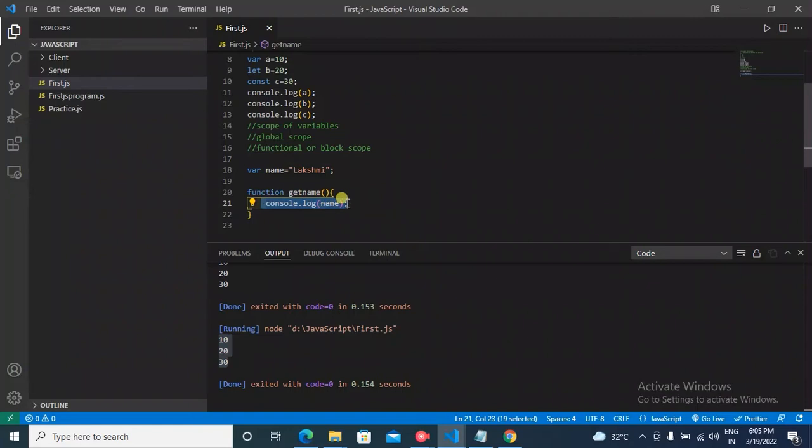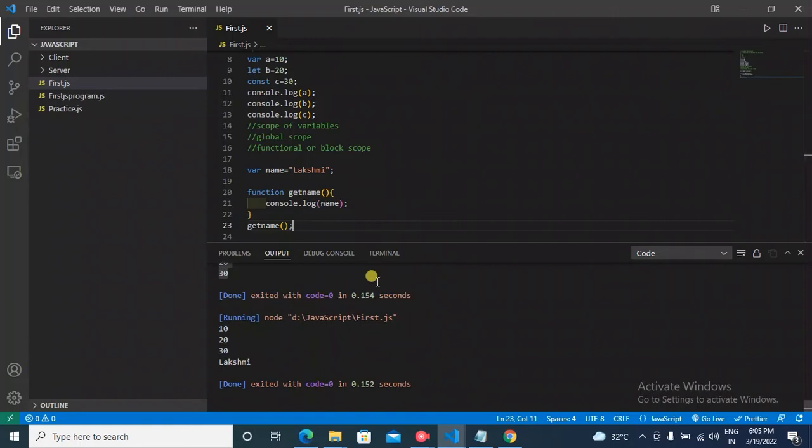the name value by using a log statement, but the value is not coming. What's wrong with this code? Oh dear, sorry. We forgot to call that function. We defined that function but we did not call it, so that's why it is not displaying any name. Now you can see it is able to print that value of name.